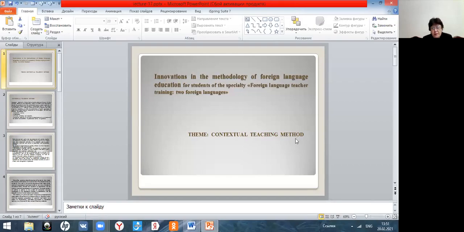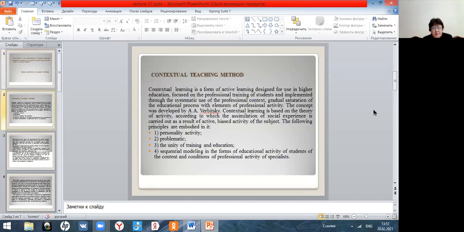The theme of our lesson is the contextual teaching method. Contextual learning is a form of active learning designed for use in higher education, focused on the professional training of students and implemented through the systematic use of the professional context, gradual saturation of the educational process with the elements of professional activity. The concept was developed by Verbitsky.